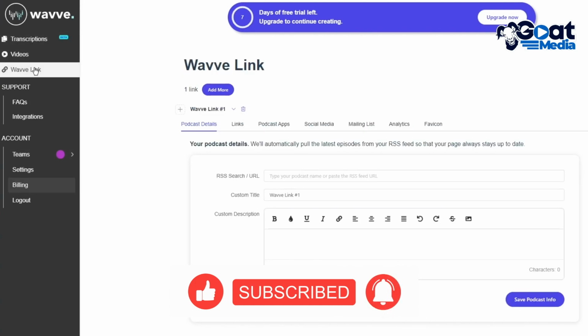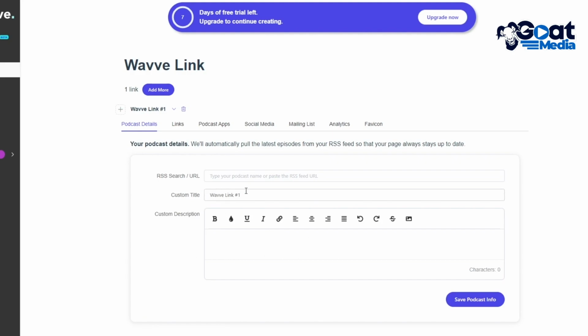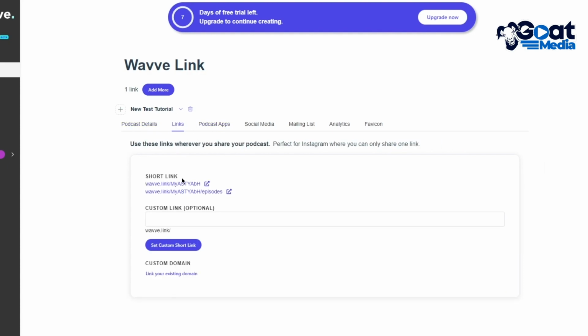and output of things. So in the Wavy Link section, obviously you can create a custom title. So let's say I'm going to call it New Test tutorial. Okay, that is what I'm going to call it. Now, once you do that, you're going to come to links. And here you can see it creates short links for you. Okay, so use these links wherever you want to share your podcast. So, it gives us a pretty good idea of how you're going to do that.